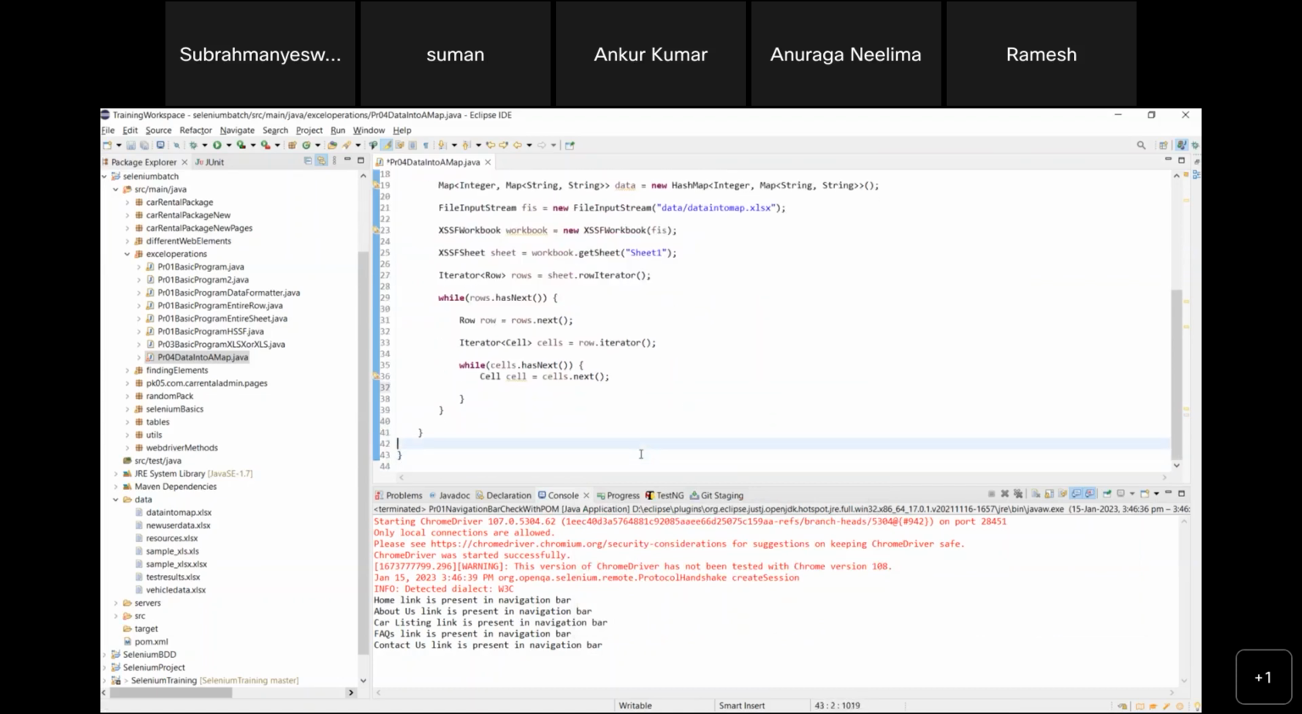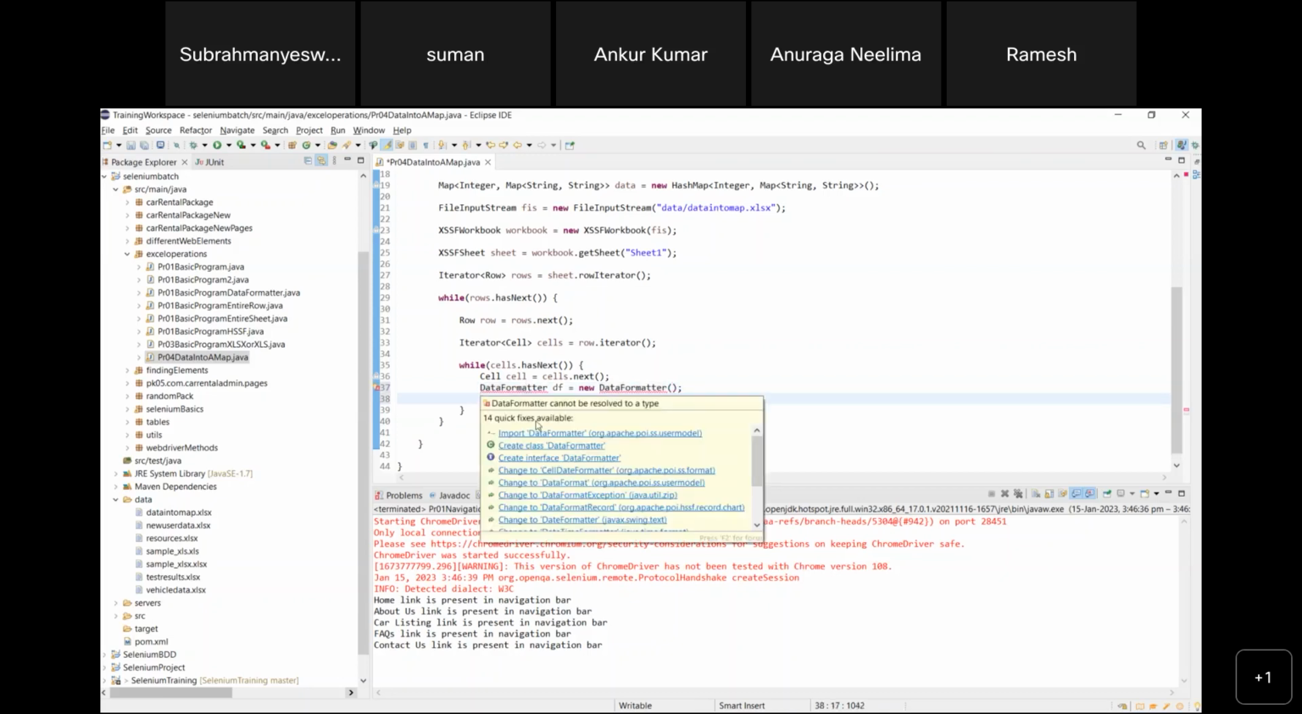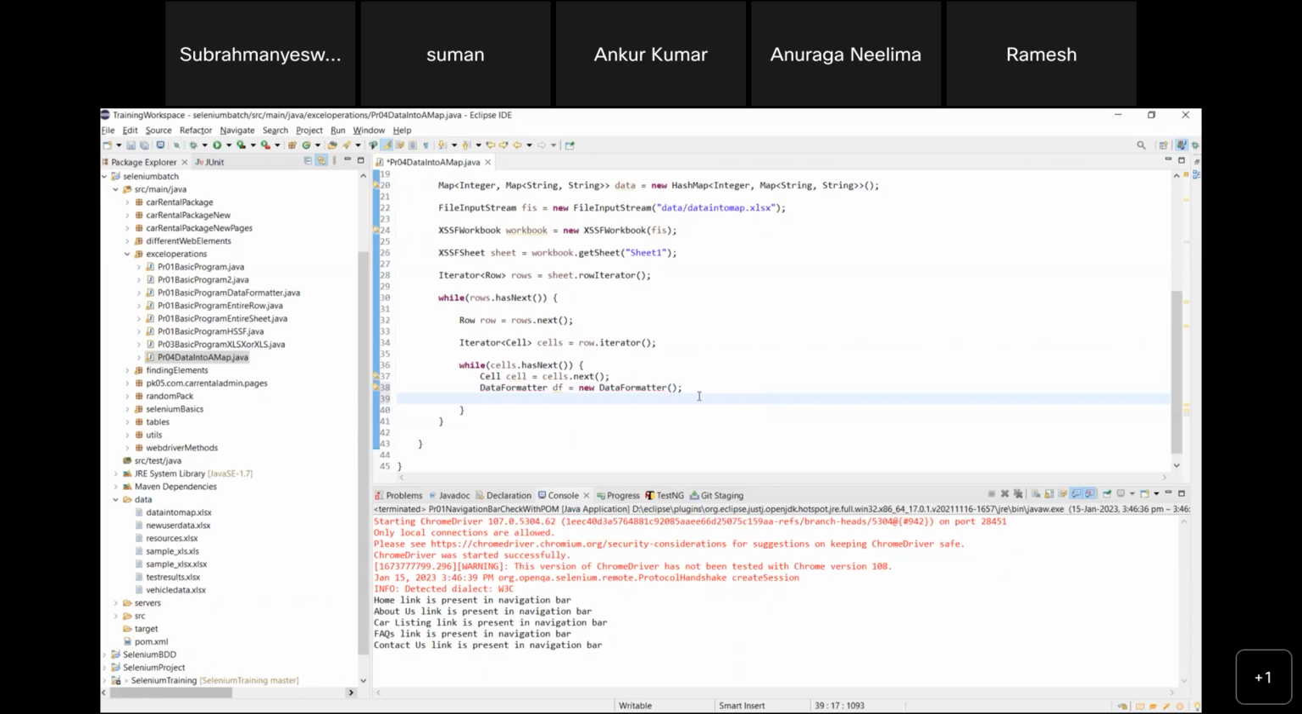Once we get this, now we have to create a DataFormatter object. So DataFormatter df equals new DataFormatter. So we have created an object for this one. Let me import this one, import DataFormatter. And then we'll say System.out.println df dot formatCellValue of cell.